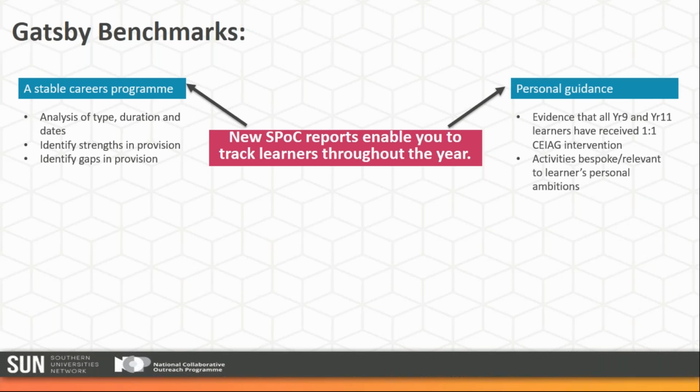By enabling you to track individual learners, it ensures that you have evidence that all of your learners have received SEAG interventions, and that those activities that you're promoting to your students are bespoke and relevant to the individual learners' personal interests and ambitions.